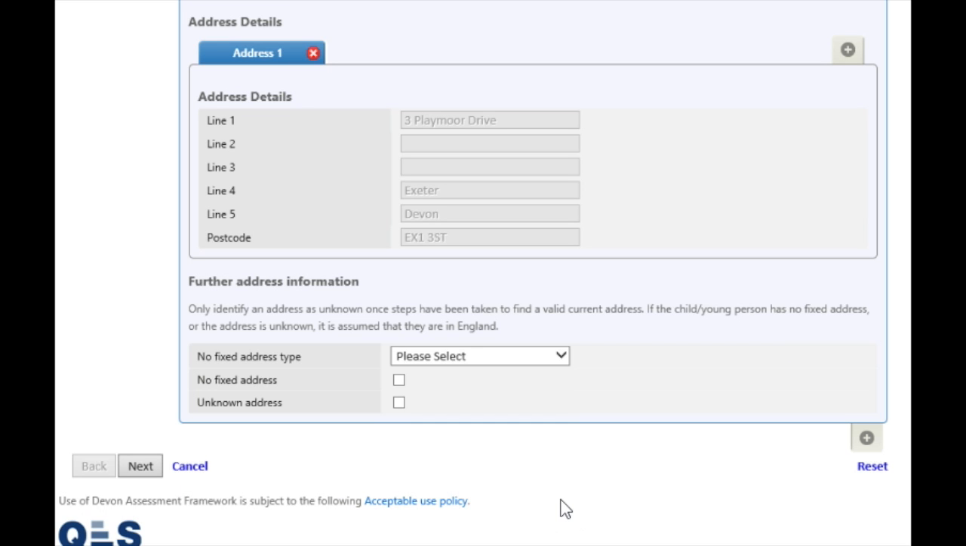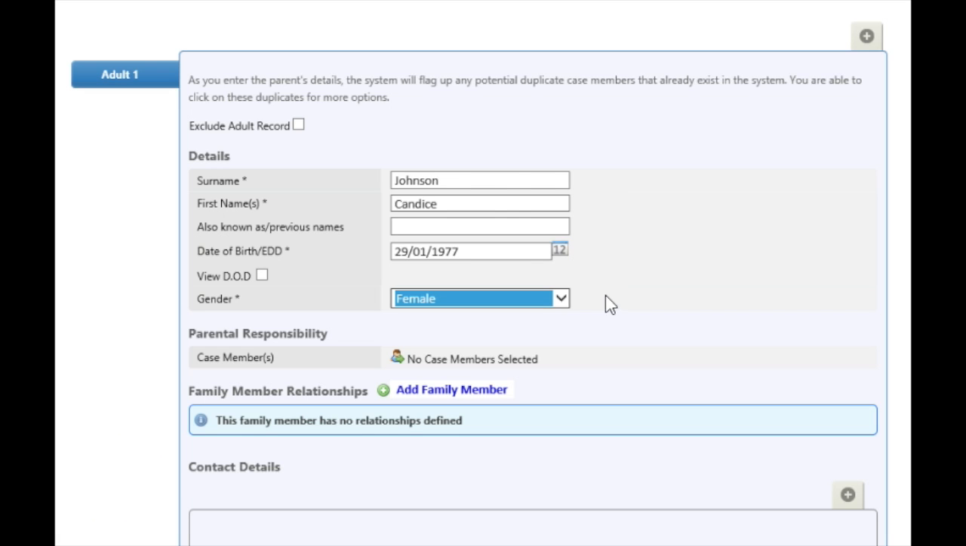At this point, we need to enter the details of Mum. It is recommended that you enter the details and save the case before adding any other family details. So I'll select the Next button. As you can see, I've entered Mum's details in these boxes. And here we find we have a parental responsibility question.